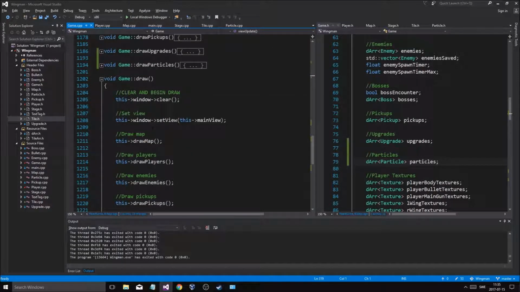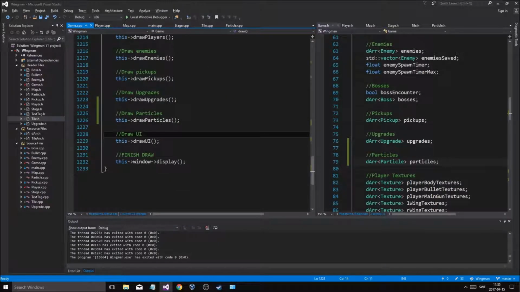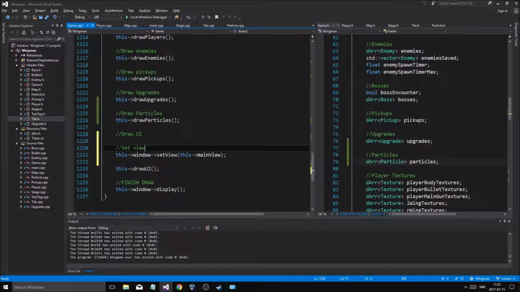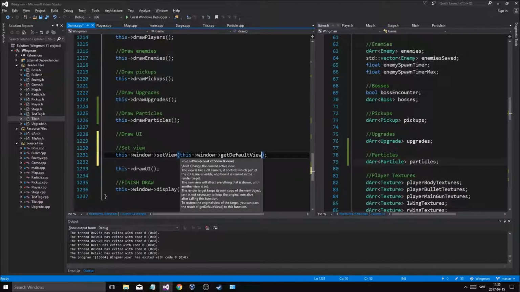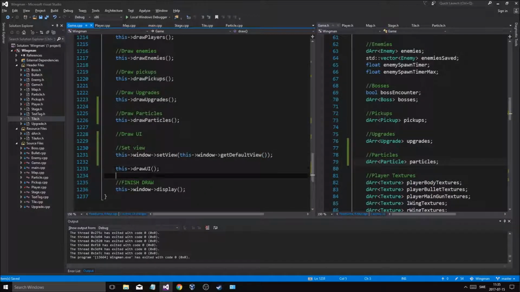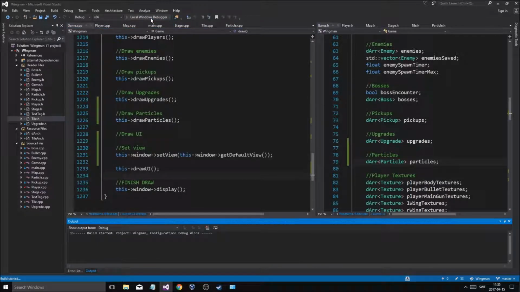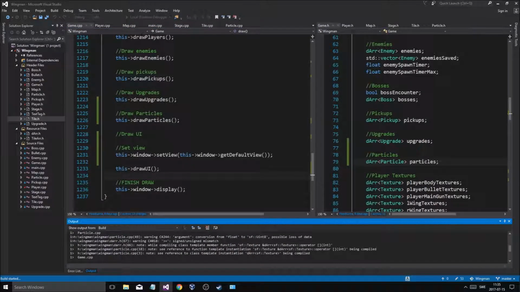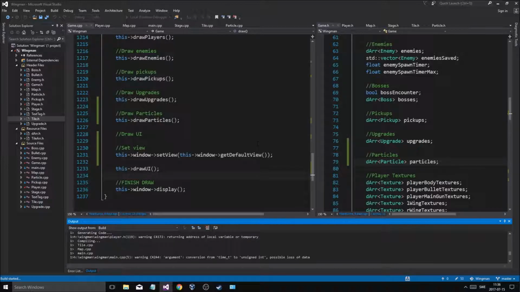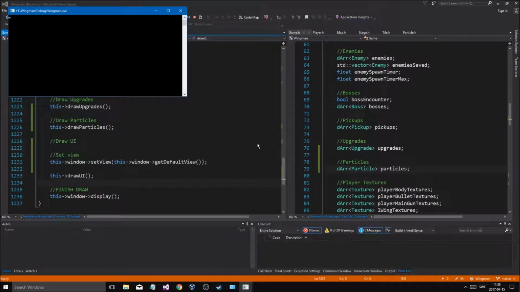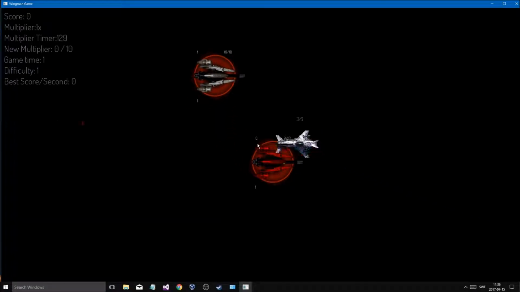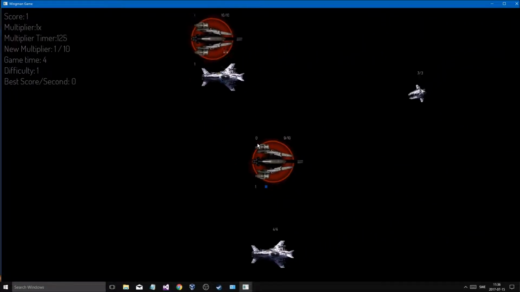Draw, set main view. This is good. I'll just do this. This is how you get the window's original view. Window get default view, and that's going to get its original view, and then it's going to draw the UI, and then it's going to display everything. So hopefully this won't crash, and we should at least run the game once every time we play the game. So see how the score is always up there, which is nice.